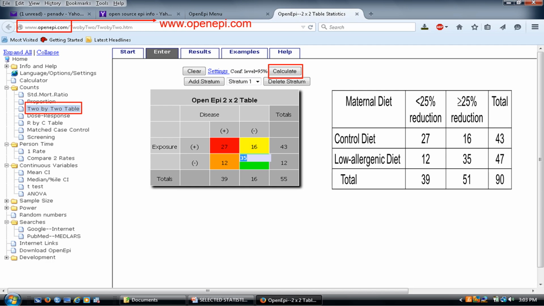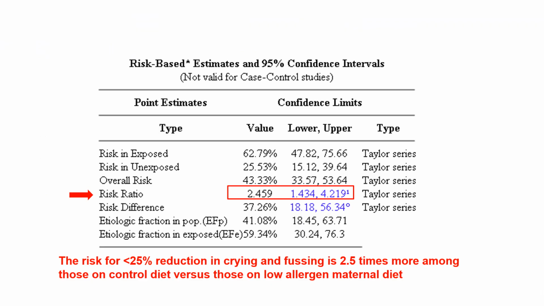This slide shows the analysis using open source EpiInfo. The results show a risk ratio of 2.5, that is the risk for non-significant reduction in the crying and fussing of the infant is 2.5 times more among those exposed to control diet versus those on low allergen maternal diet. The interpretation follows the definition of the risk ratio, that is the risk of disease or condition among exposed versus unexposed.